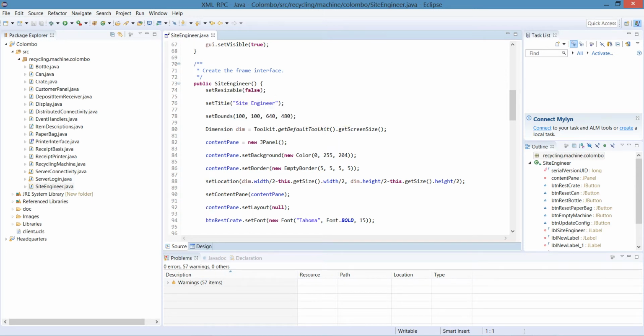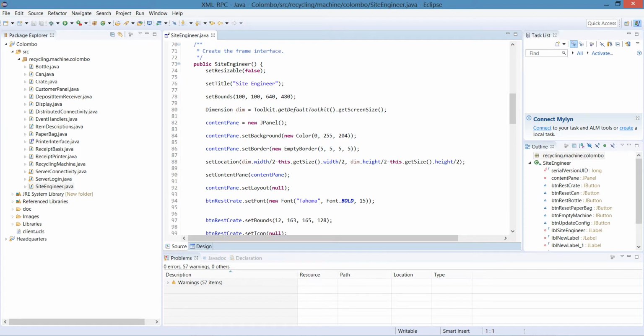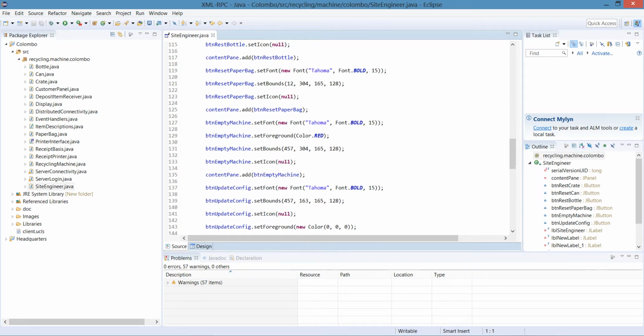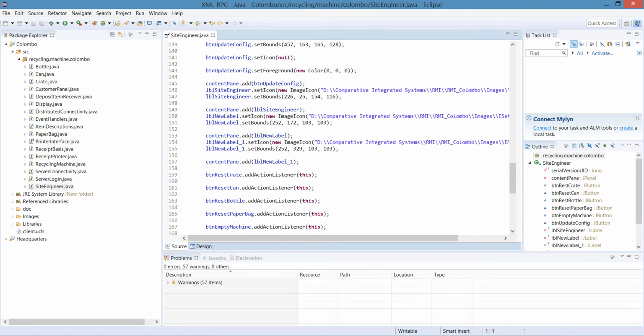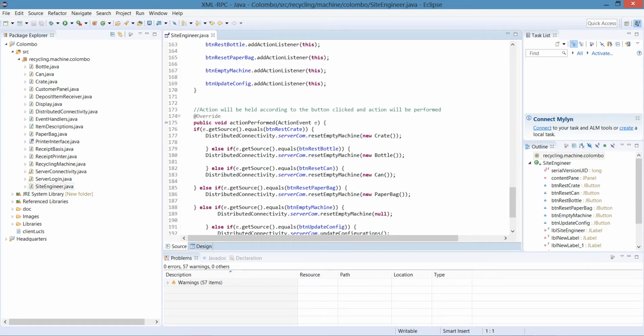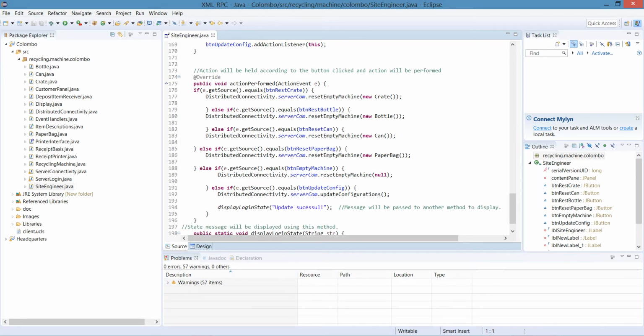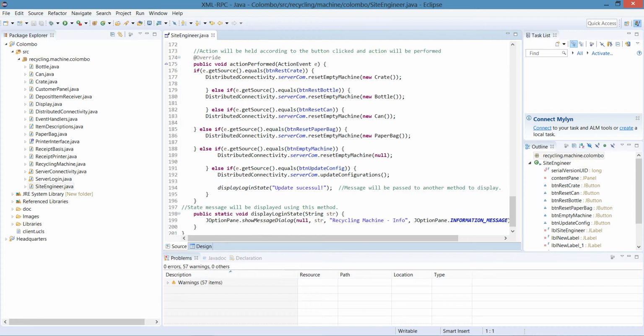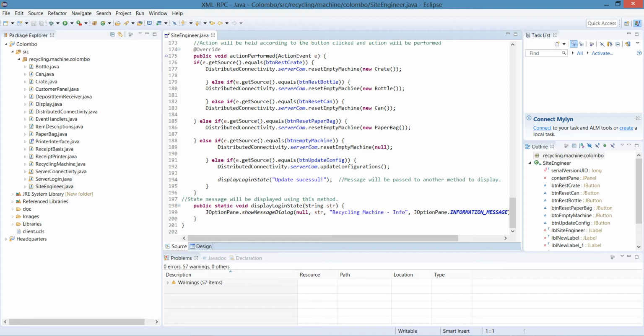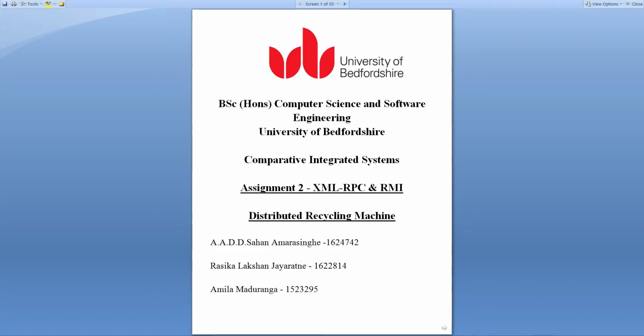This is the frame interface creation. This will show what the site engineer interface looks like. This method will perform the action according to button clicks, and a state message will be displayed here. Thank you.